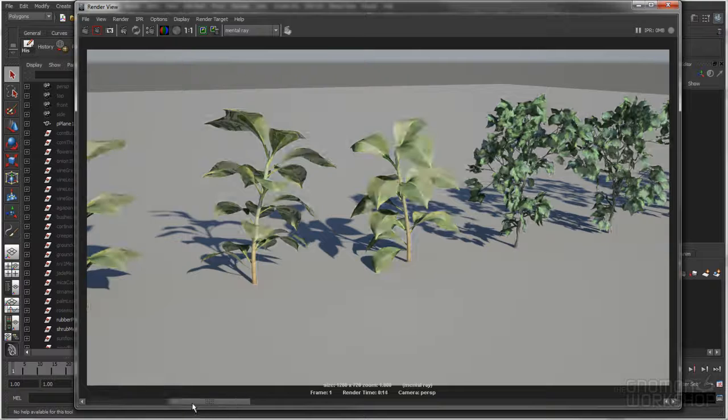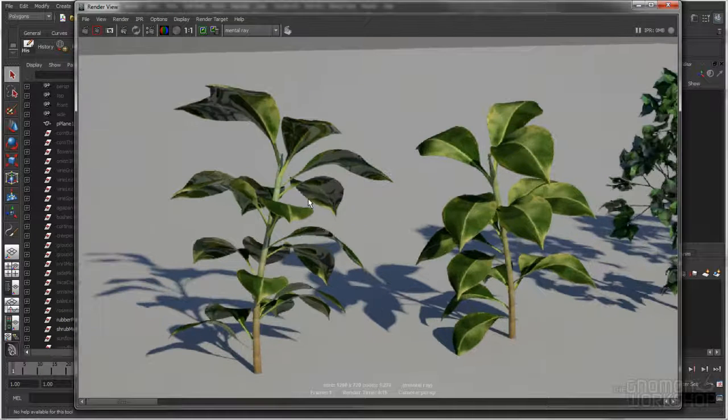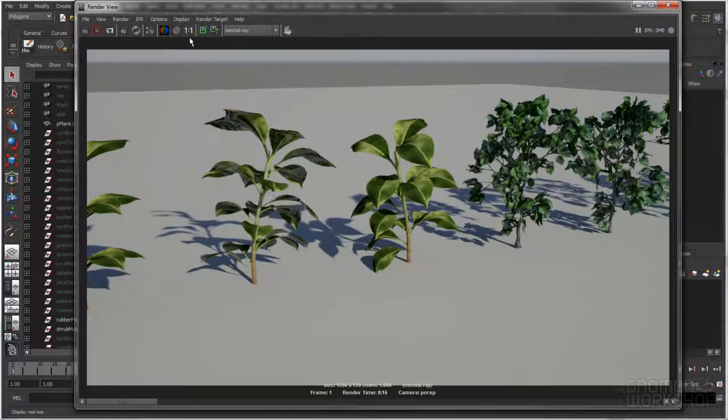So clearly that's better. Now we enter the issue of things having to do with reflectivity and translucency. So if I save this image, you can see that the reflectivity that are on these leaves looks a little silly, just because they are highly reflective. So what are some changes we need to make to these shaders?